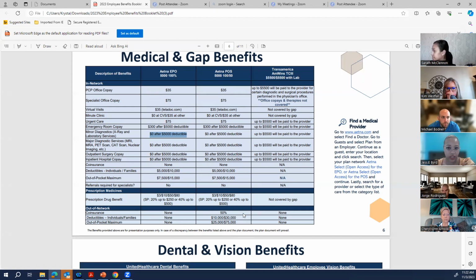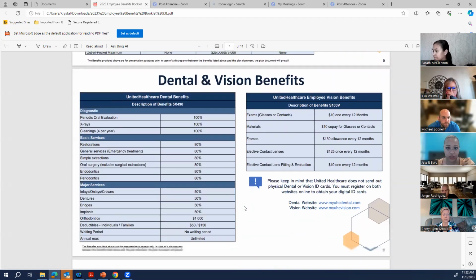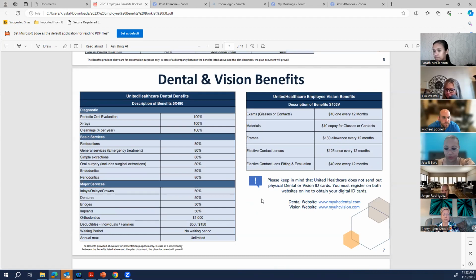No? Okay, so I'm gonna go ahead and move to the dental and the vision. The dental and the vision is with United Healthcare. This plan with United Healthcare is unlimited and it is a PPO. So with a PPO, you can go to any dentist you want, whether they accept insurance or they don't.